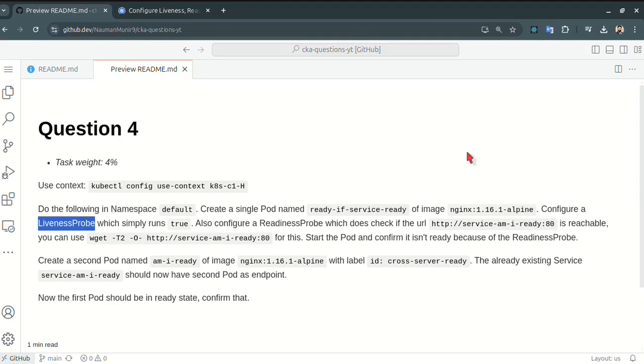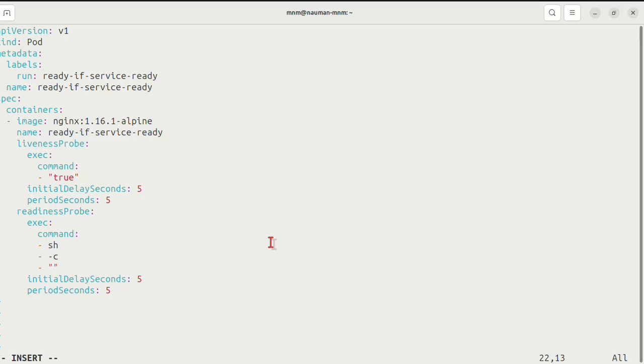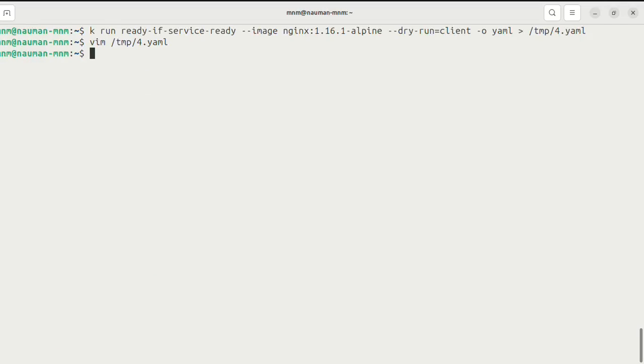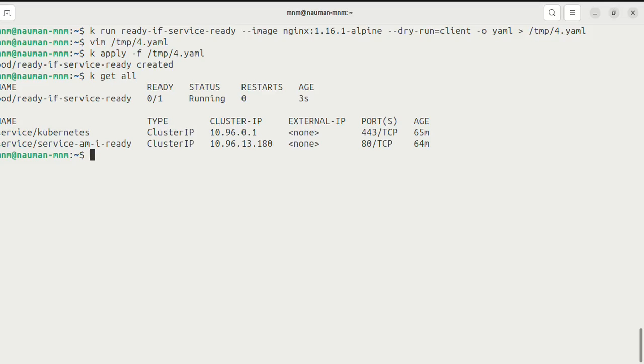We will go to our question and copy this command here, and under the double quotes paste it. We will save and quit. We will apply this with -f temp/4.yaml. It has been created. Get all. It will list our pod. It is in the running state, however it is not ready.